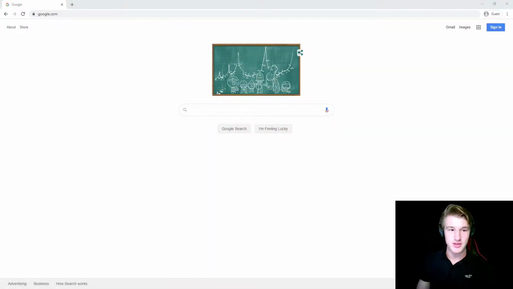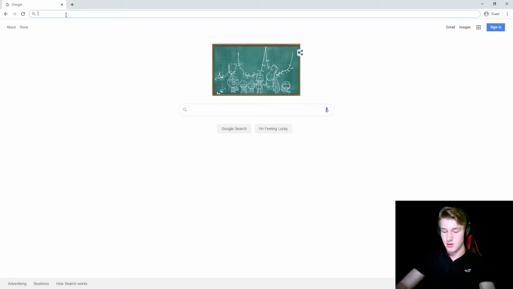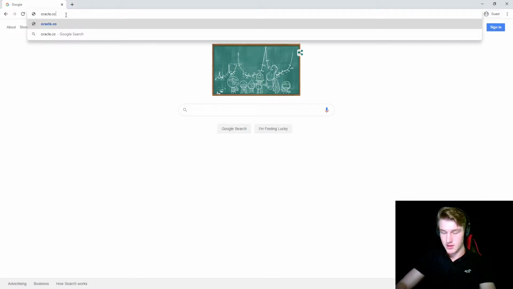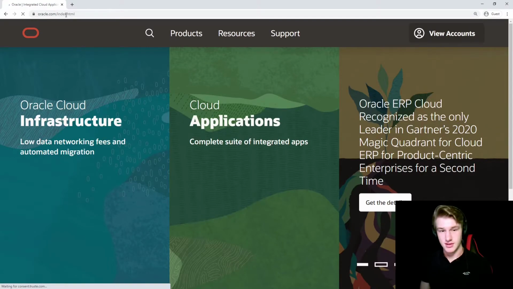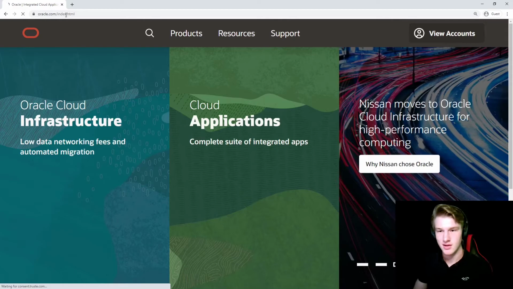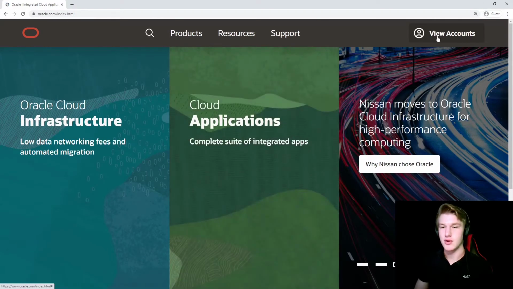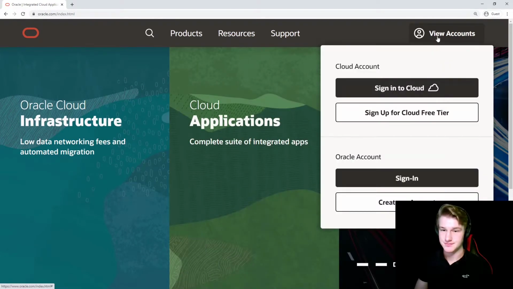The first thing we are going to do is open our web browser. Once you have opened your web browser, go to oracle.com, and we will have all links provided down in the description so that you can follow them. After you get to oracle.com, we are going to click on View Accounts. Next, we are going to click on Create an Account. Unless you already have one, you can click Sign In.